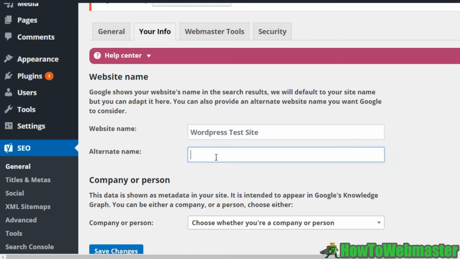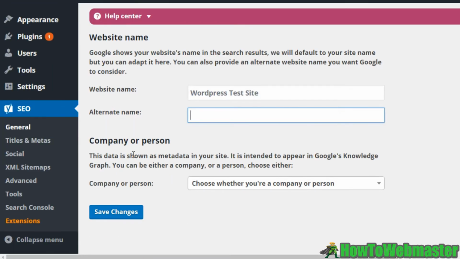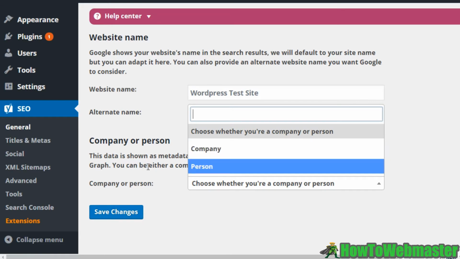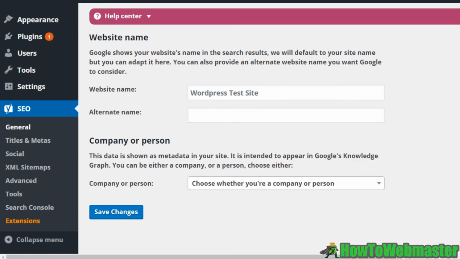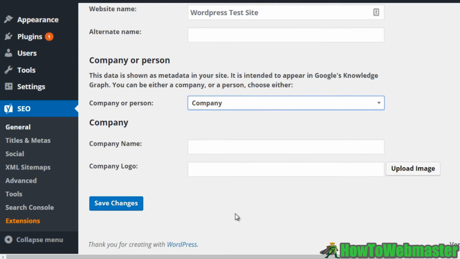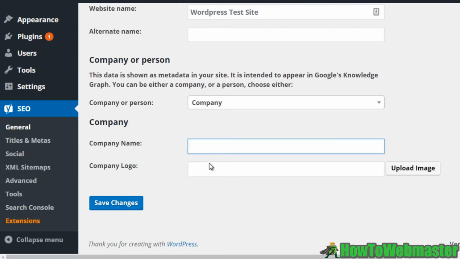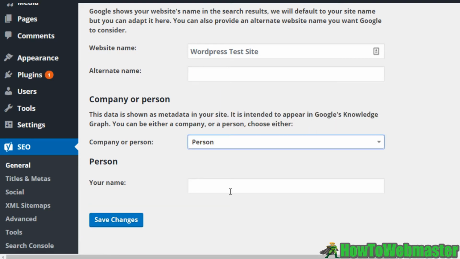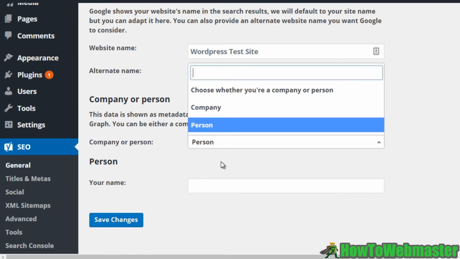You can also enter the alternate name here, and you want to choose if you're a company or a person. This will allow Google to get a better read on you. If you're a company, enter the name of your company, and then of course upload a logo and try to fill in as much detail as possible. If you're a person, then of course enter your name here.